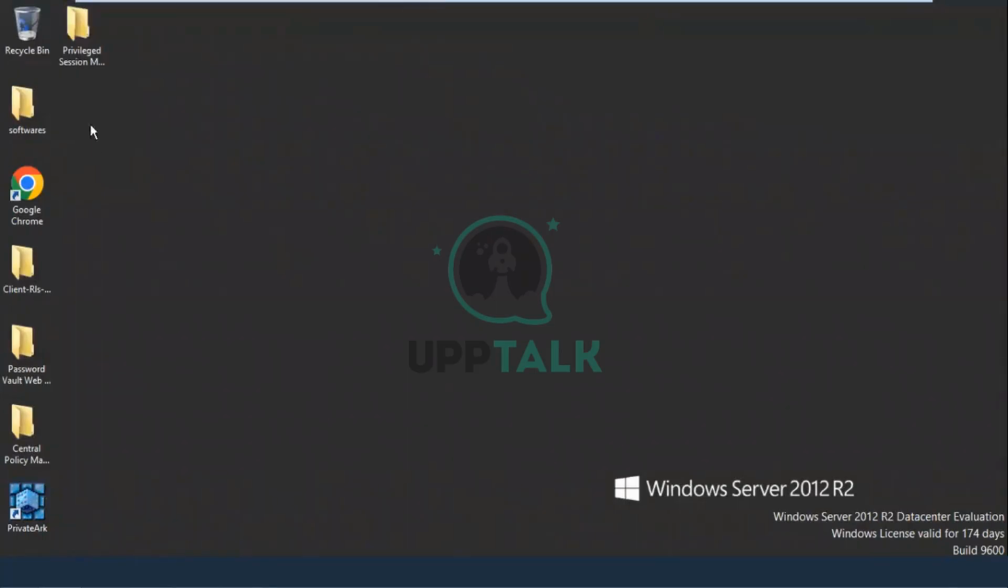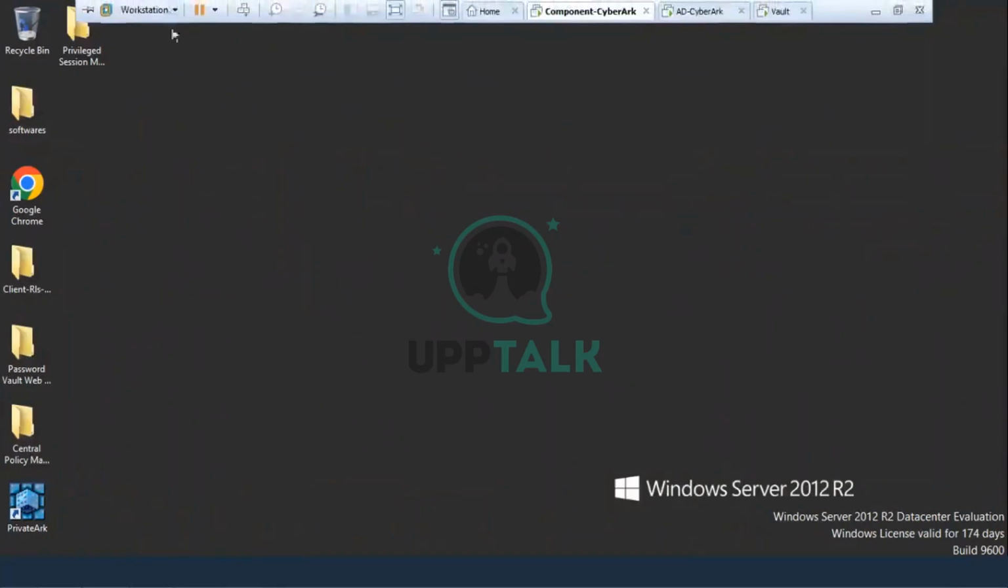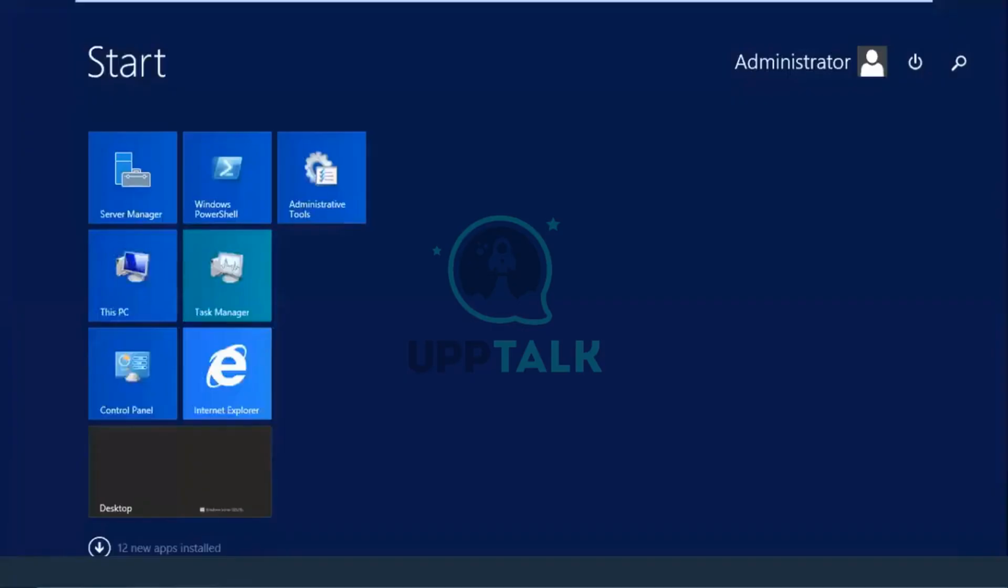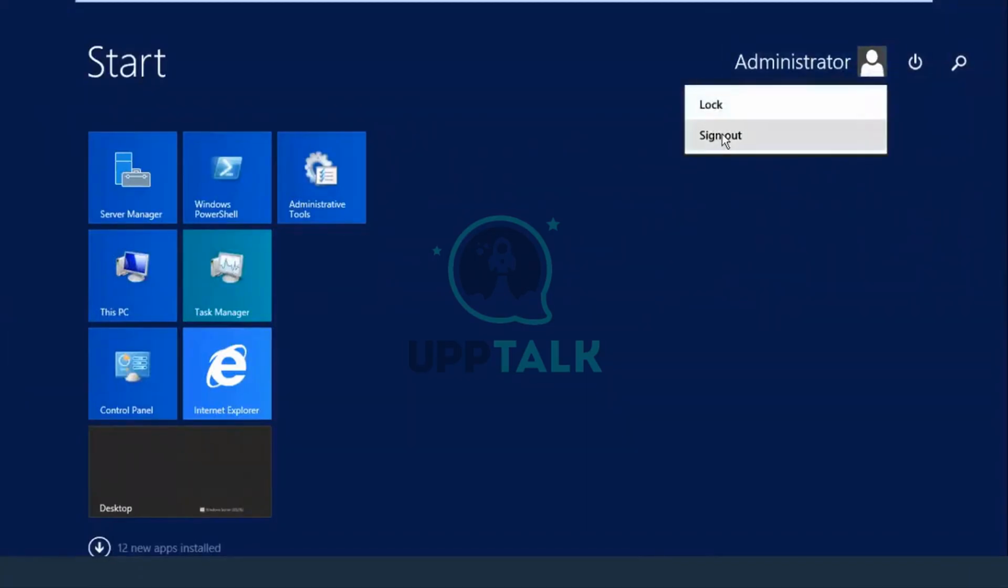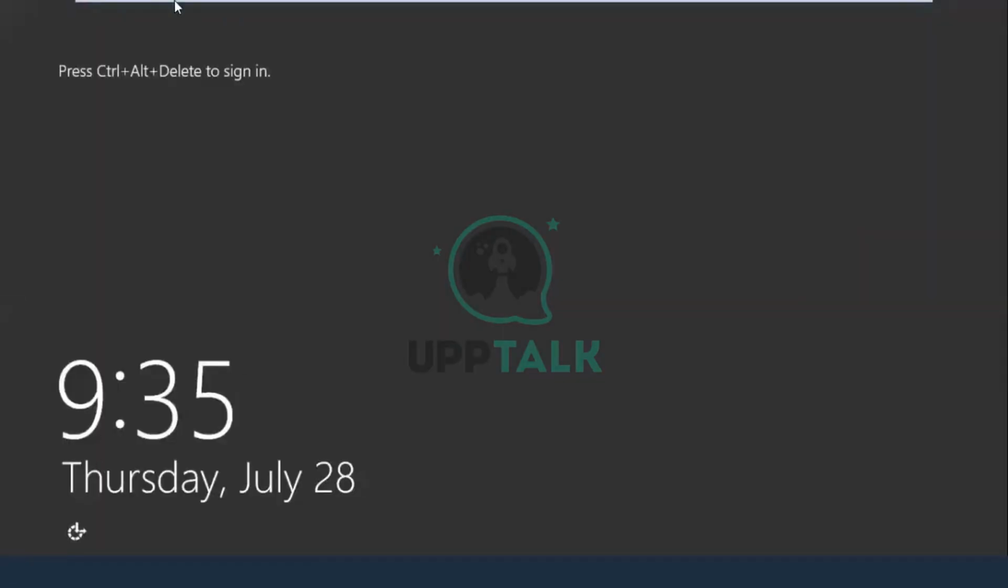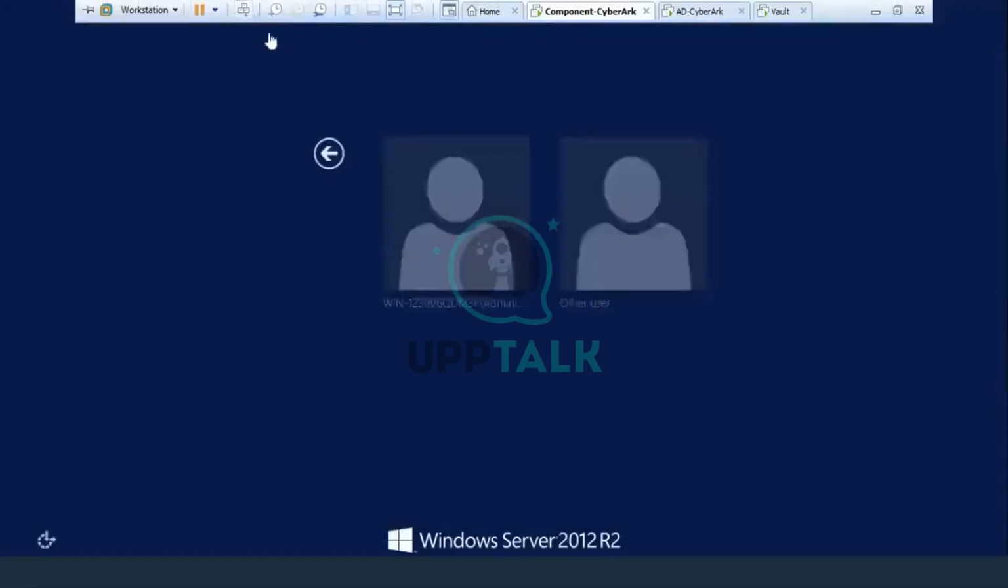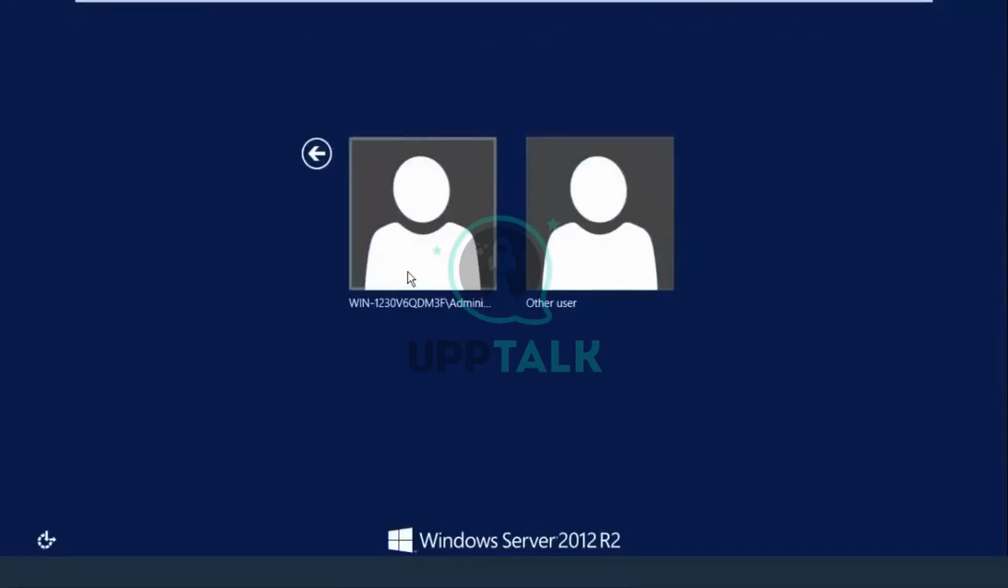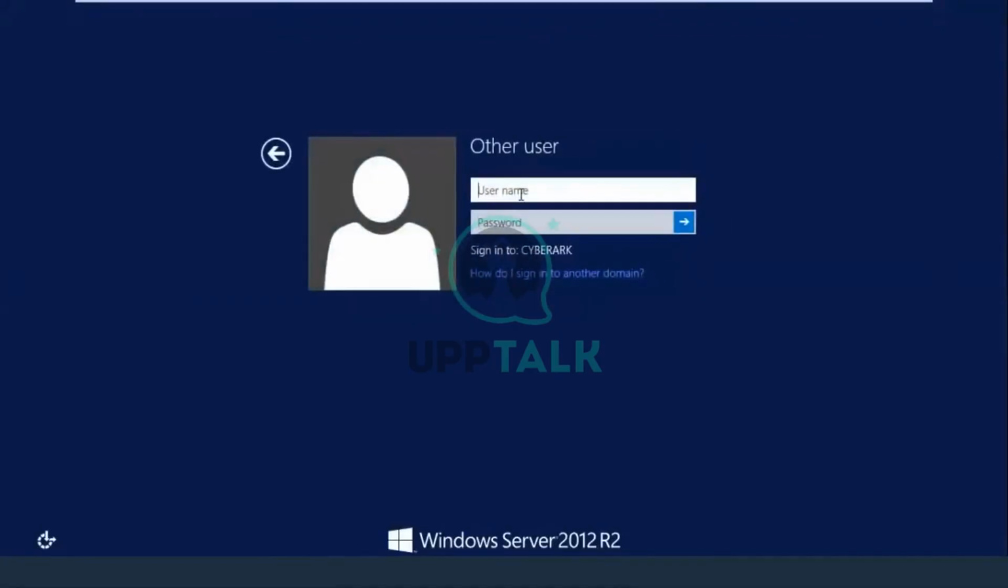Now sign out from this user. Go to Start menu. On the top, click on Administrator user and sign out. Again, click on the Control Alt Delete button. Select Other User. Now type your domain name, CyberArk, backslash.